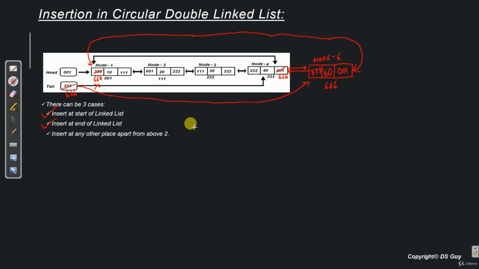Now if you want to quickly recap what we have done, we first created a node, inserted a value, updated the next reference of the node and gave it the address of node 1, because node 1 is the first node of the list and the last node should always point to the first node.